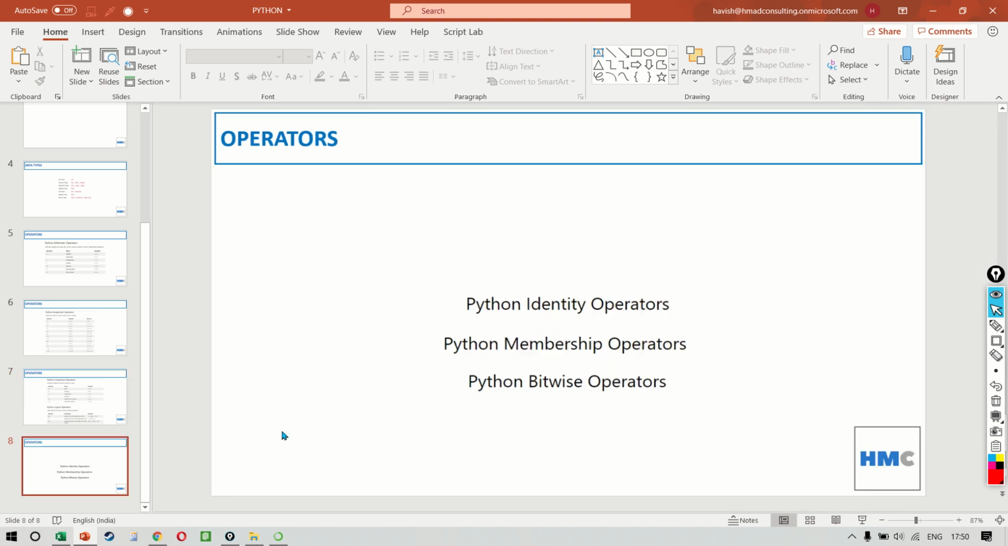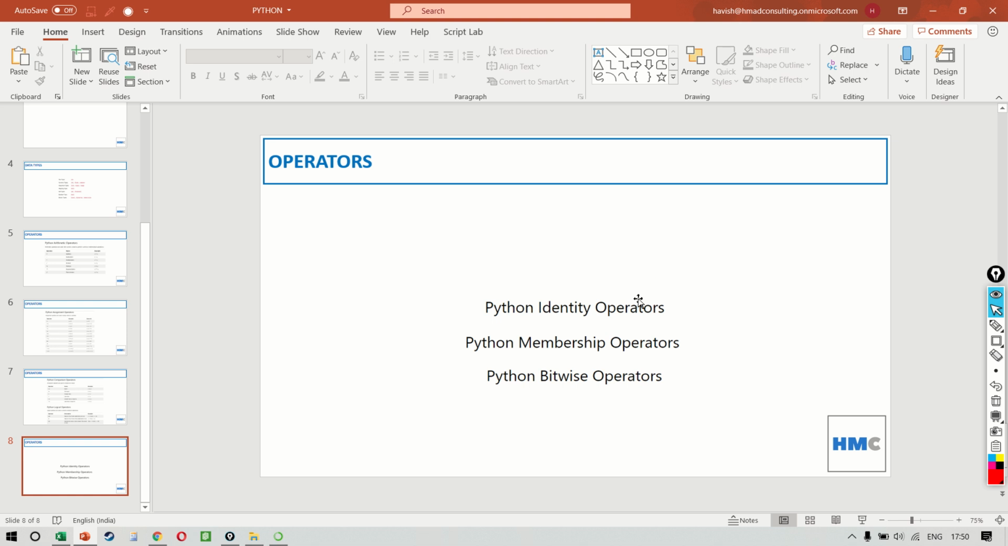We do have other types of operators. We have identity, membership, and bitwise, but these are not really important for us. Identity is something I already showed you, which was is and is not. Membership is very similar. It is in and not in. And bitwise is used for binary numbers. So this would not really be something that you need to bother yourself with.